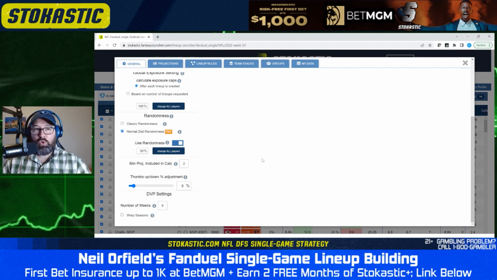If you want more control over your lineups, use a lower number here, or turn off randomness completely if you want complete control over your lineups.